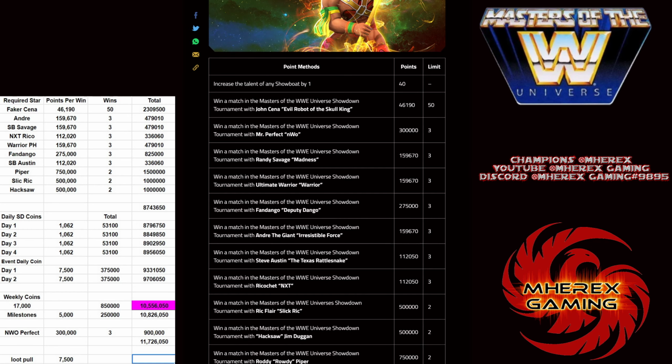If you look on the left, I have the math kind of done over here. Increase the talent of any showboat by 1. I think that might have already changed once. I think initially it might have said new gen. So that could remain showboat. It could change. Not 100% sure.